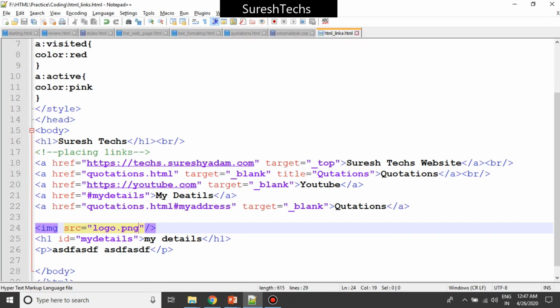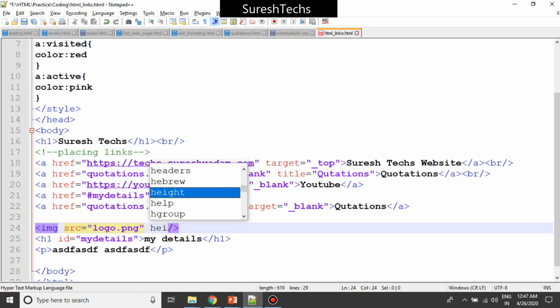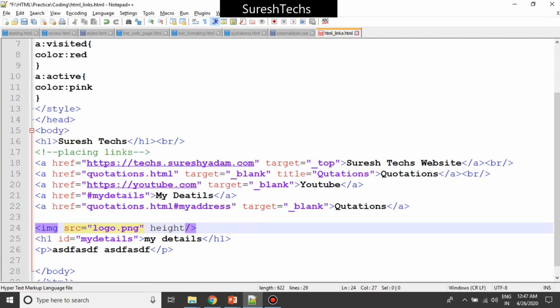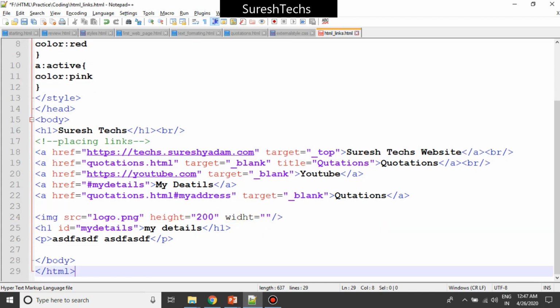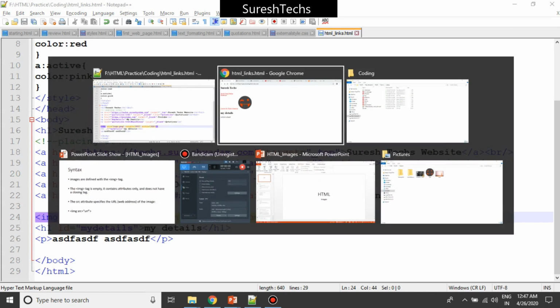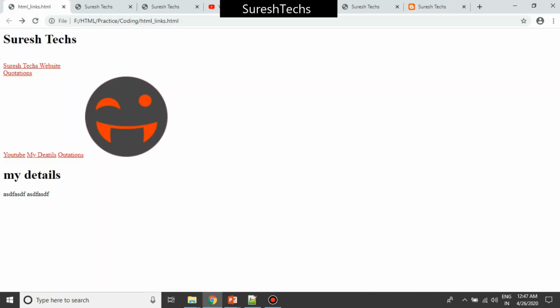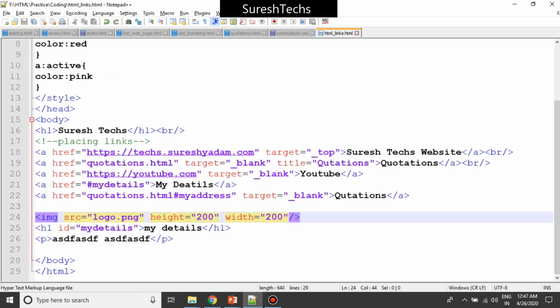Now if you want to specify the height and width, how could you do that? The image element is going to accept a few more attributes, called height and width. Let's say you want 200 pixels height and 200 pixels width. I just saved it and I'm going to refresh this. See, it's changed to 200 width and 200 height. So this is the way you can place the images.